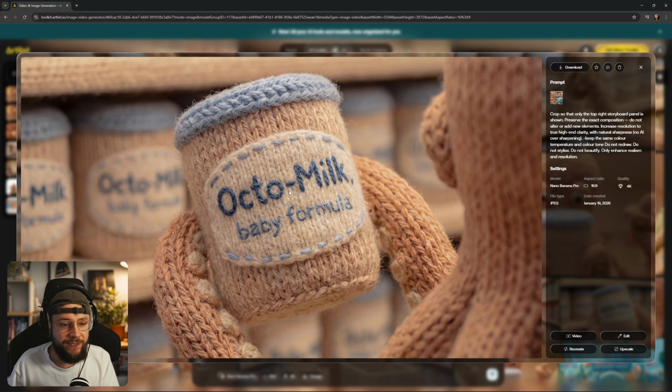Once again, this shot here, the close-up of the baby formula, I just think this looks amazing. Like all of these tiny little fabric fibers coming off of the asset. Really, really impressive stuff, this.